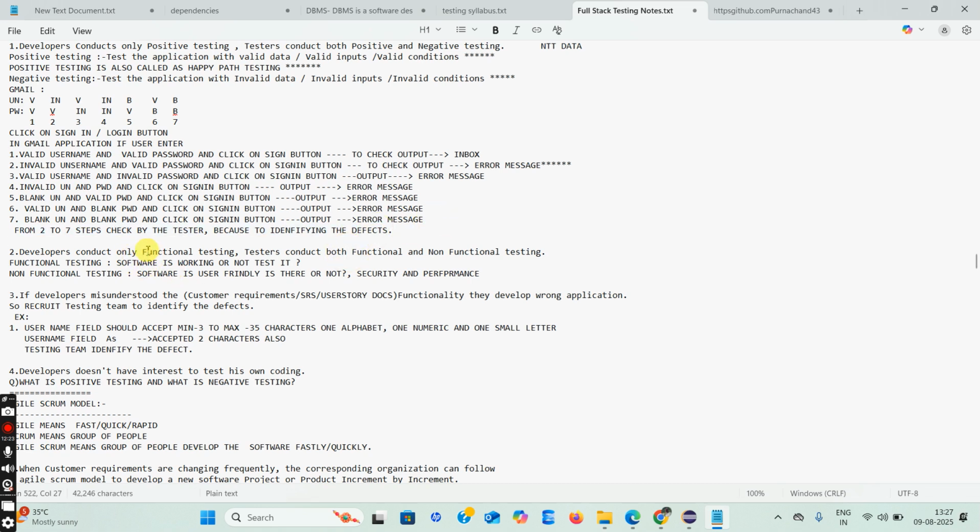So the developer conducts only functional testing, while the tester conducts both functional and non-functional testing. So what is functional testing here? Functional testing is checking whether the software is working or not. Next, non-functional testing means checking whether the software is user friendly or not. That is called non-functional testing.